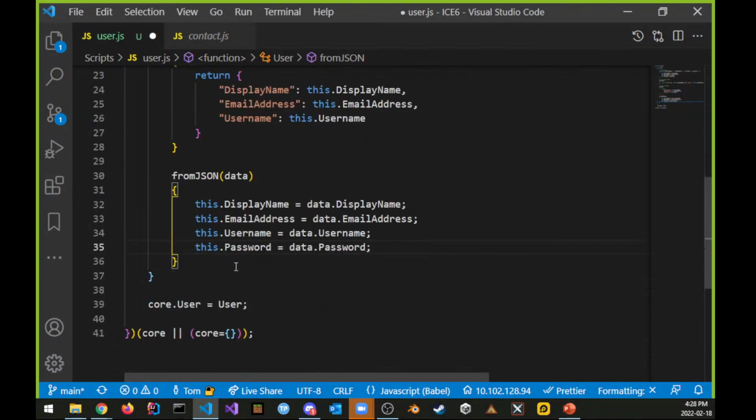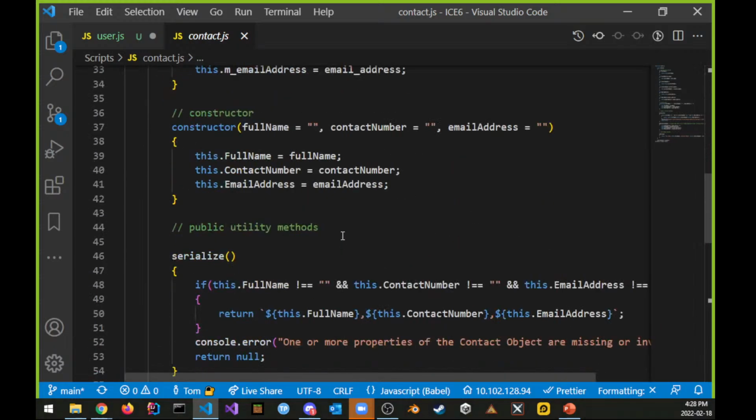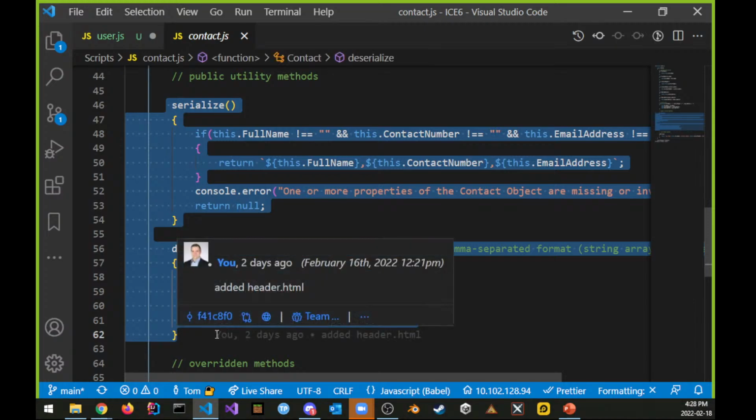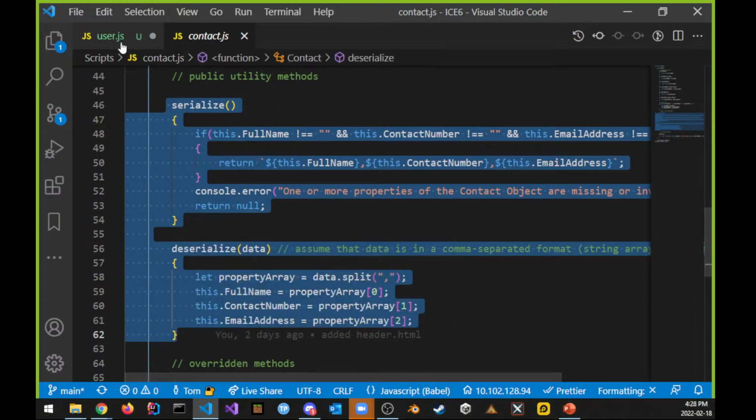So from JSON, what it does is, if I pass a piece of data into the object or the class, it can create all the properties from a JSON object. That's what it does. We also need serialize and deserialize, which we're going to steal from a contact class. Let's do that. So in the contact class, we're going to grab serialize and deserialize, and we're going to modify them to save time.